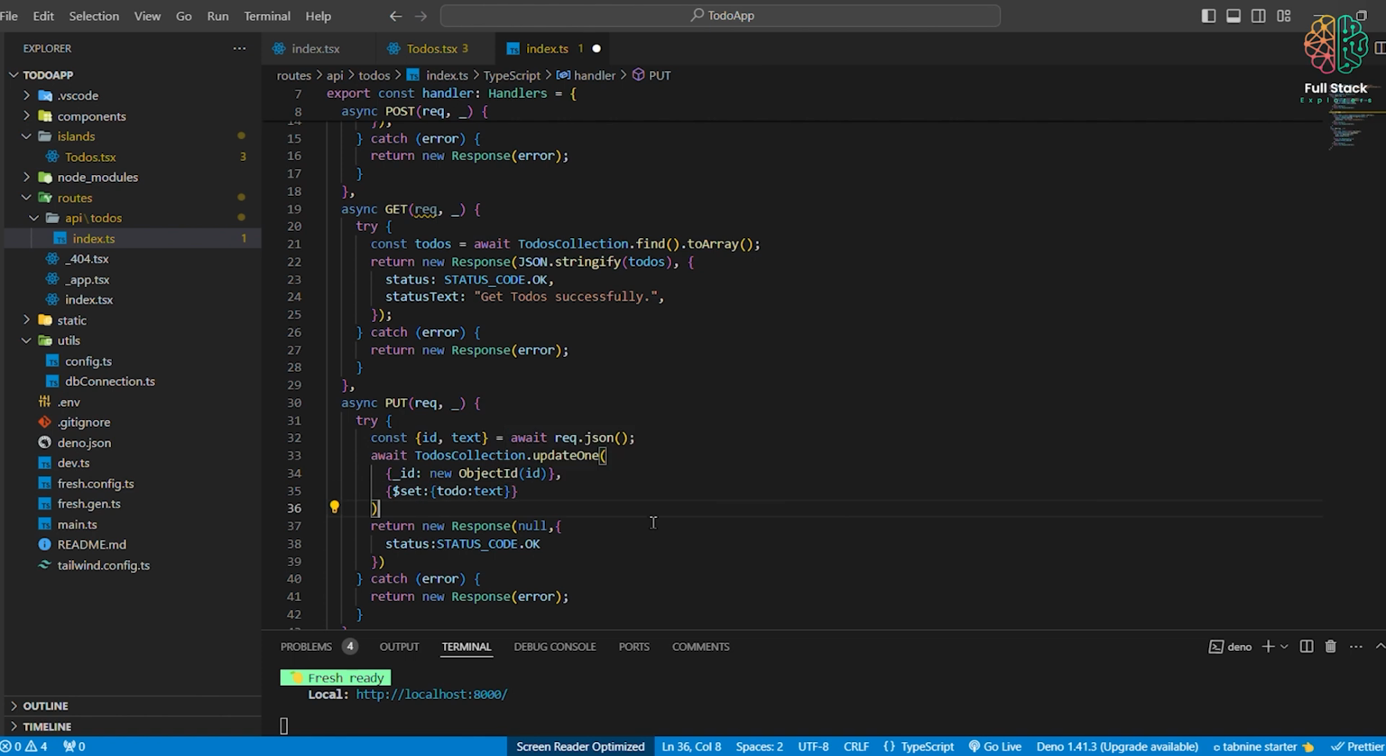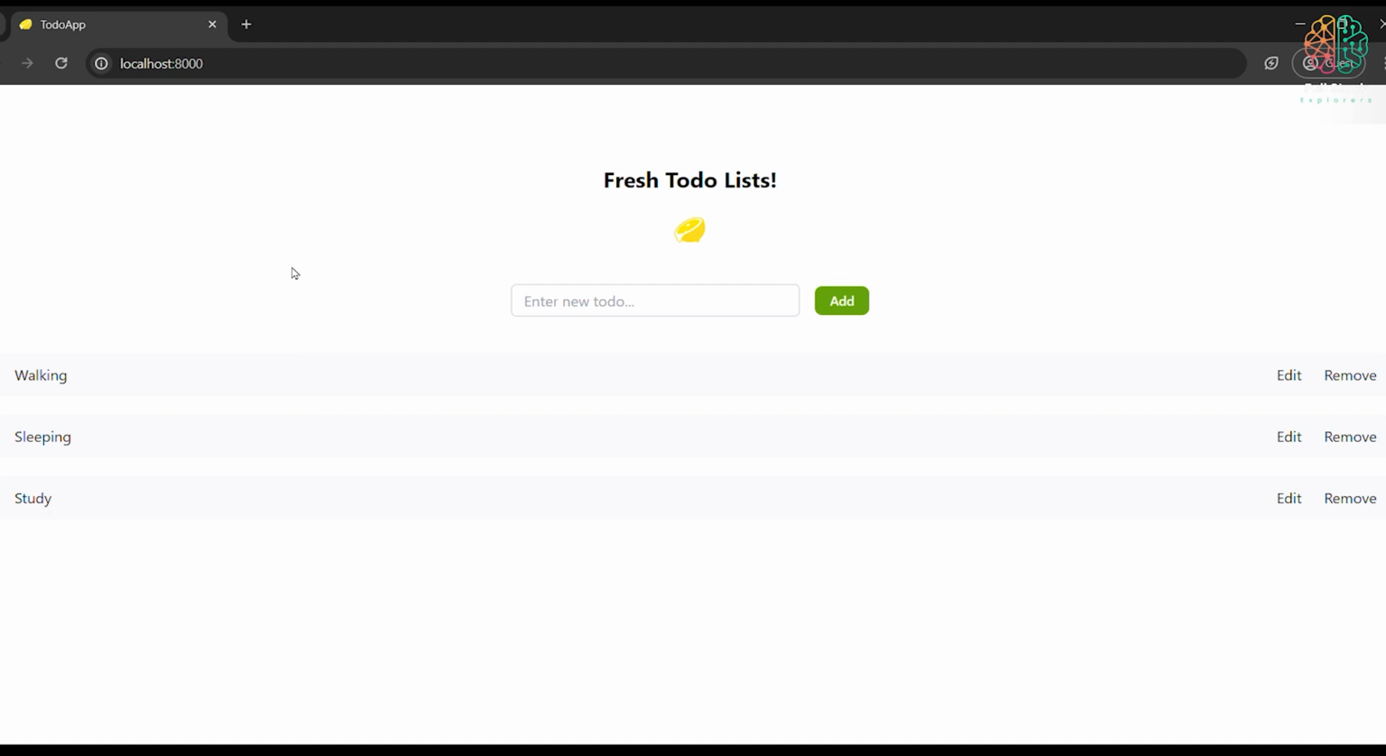Save the changes now. Let's update a to-do in the browser. Click on Edit of any to-do. Let's say I want to update the study to-do. Click on it. Change study to studying. Click on Update button now.